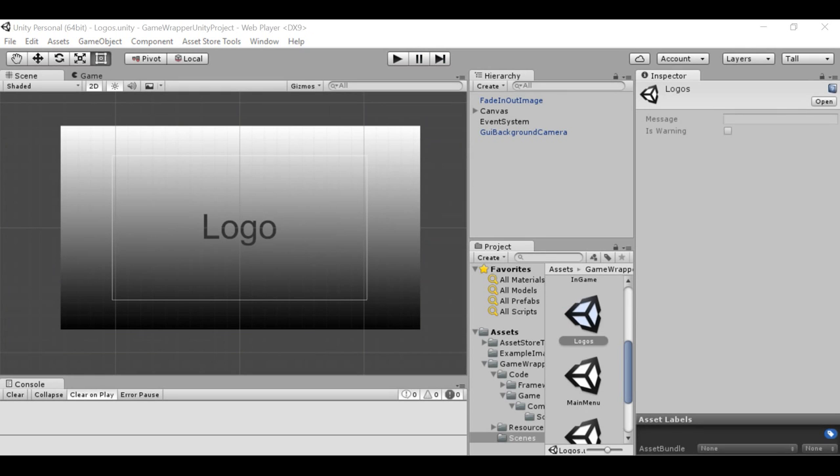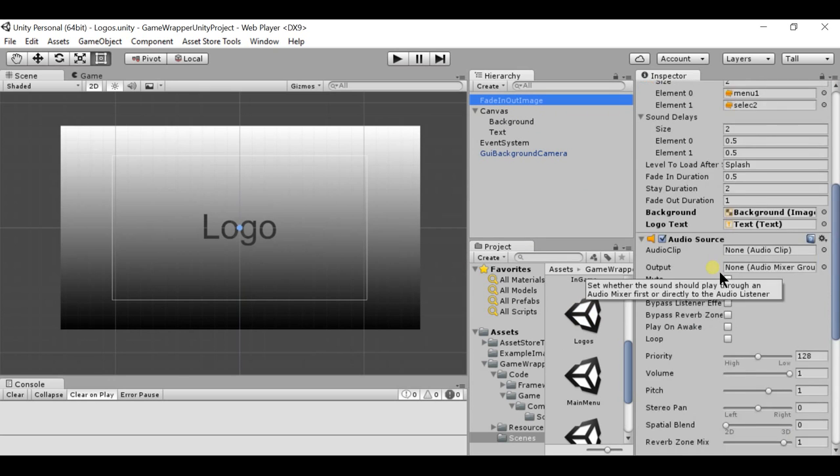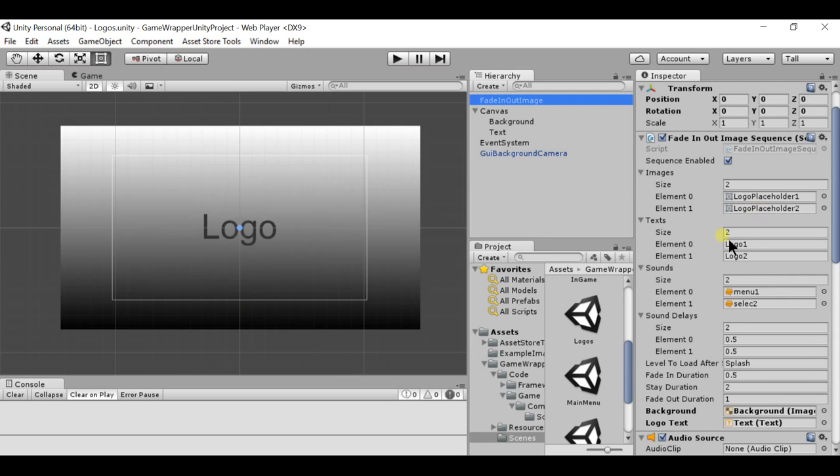Okay, so now let's see how we set up each screen. For example, here we are in the logo screen. What we can do is change the images, of course, that we're going to display one after the other. We can also change the text that goes with each one of the images. Usually we don't use text, but in case you want to use it, you have it here. You can write the text that will appear with the first image and then with the second.